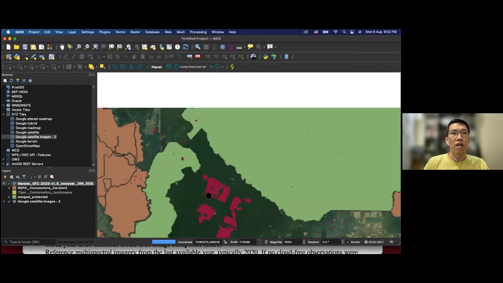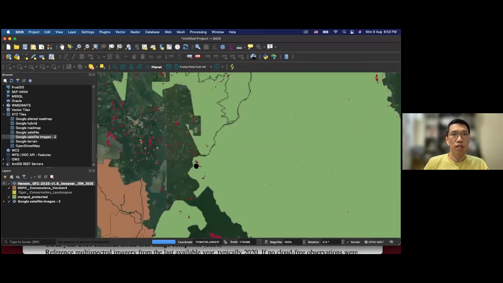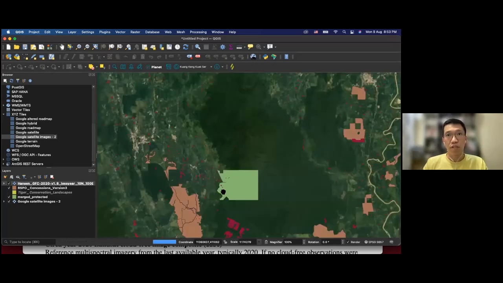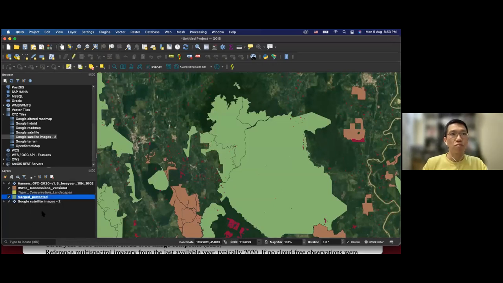And now you can see that the interesting thing is that there is some forest loss. I have to keep correcting myself: forest loss doesn't mean deforestation. Forest loss inside the protected area. Okay, so let's look at the protected area now, right?